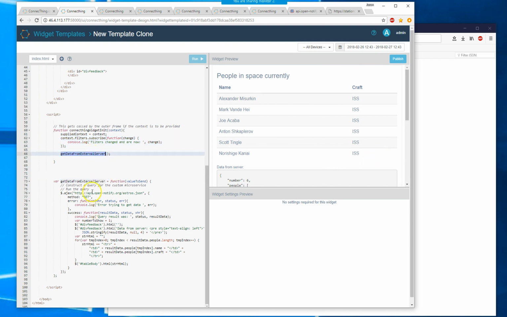So what I call is this main function to get the data from the external server. Here I'm just setting a jQuery Ajax to a different JSON location, and because the JSON coming back is slightly different, I need to parse it differently. So when I get the resultant data back, of course I log it first, and then I loop through all of the people in the resultant data after I JSON parse it, and I add one row for each person and the craft they're on. They're all on the ISS I see at the moment. And then I inject that little string of HTML into the table body, and it updated.